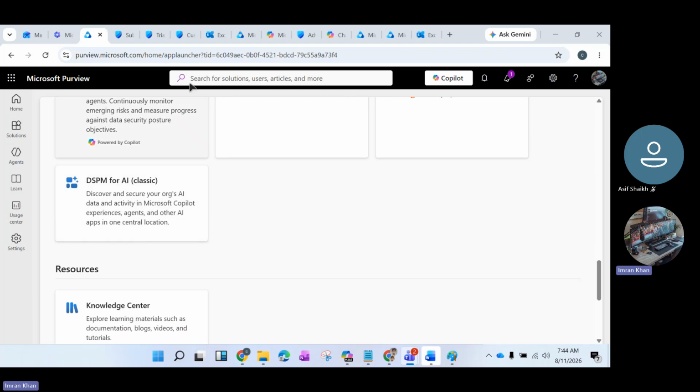Next, DSPM for AI. Microsoft has now introduced DSPM, data security posture management for AI. It means using AI, how you can secure your organization's AI data and activity, and how you can improve the posture.